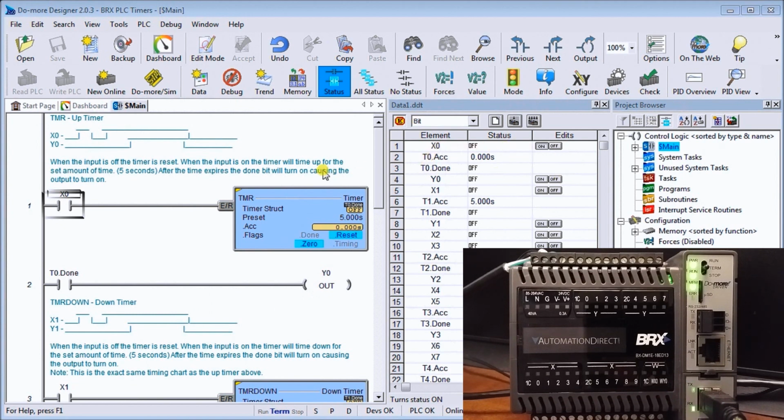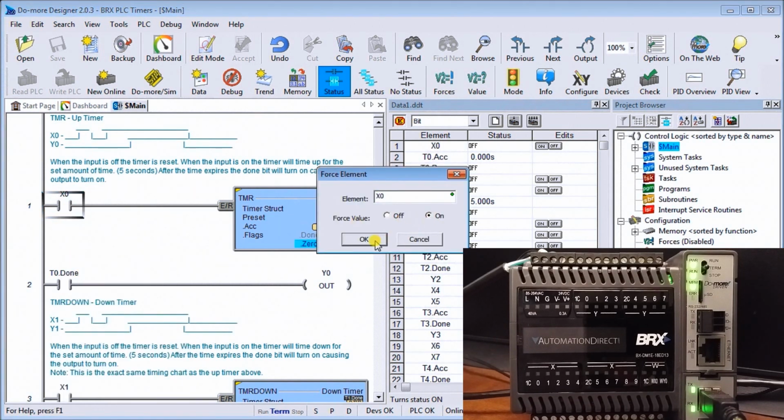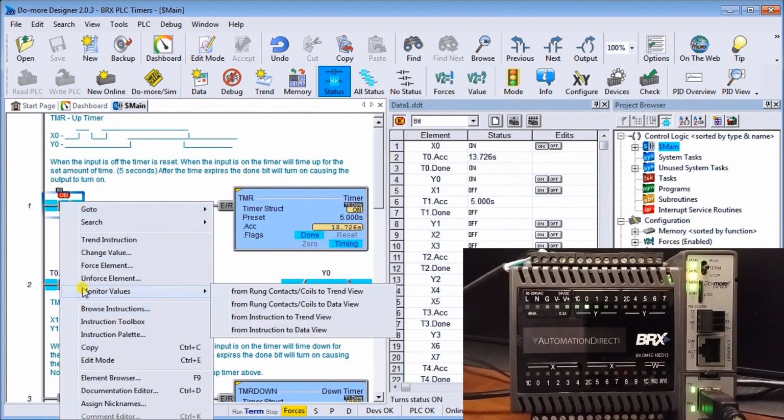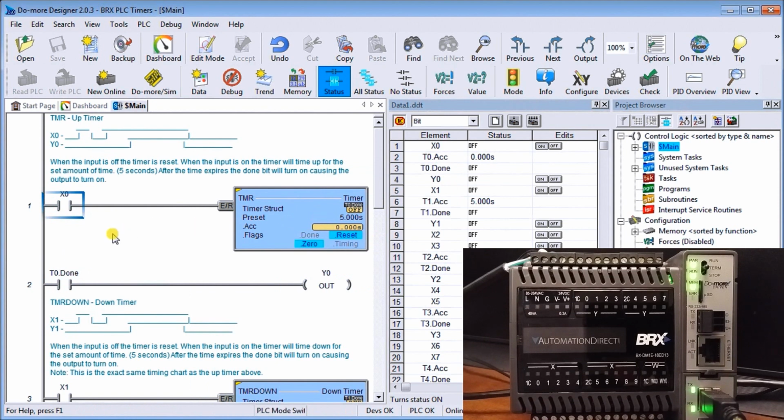So over here are our status bits. Let's just force this on. We'll hit force, turn that on. Okay, and you can see my timer timing down. As soon as that gets to 5, it'll turn on the output, which is exactly what we expected to see. Once I turn it off, it resets everything. So unforce, and sure enough, everything gets reset.